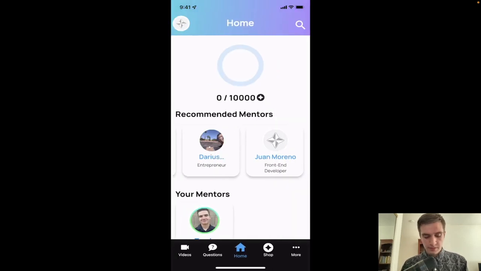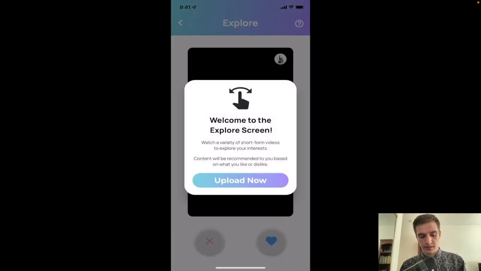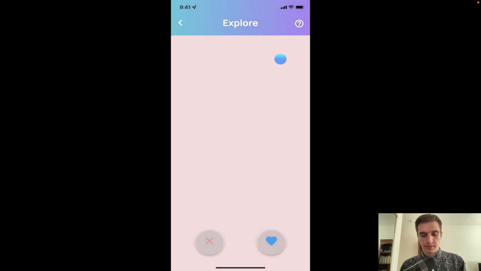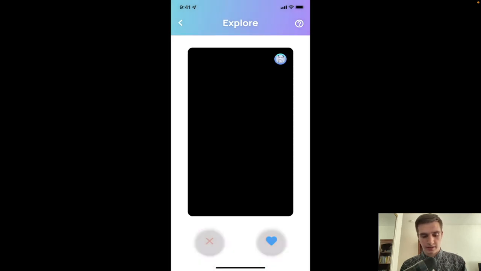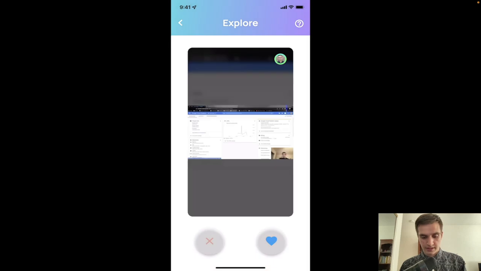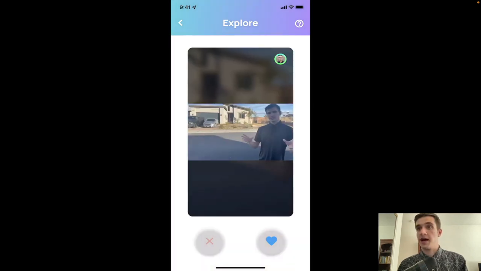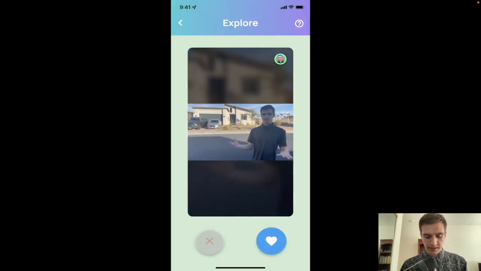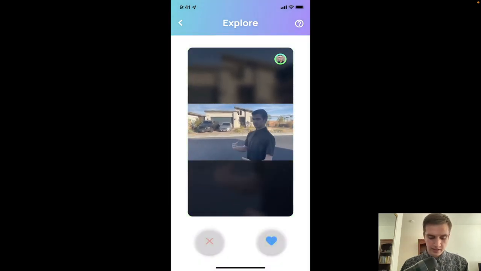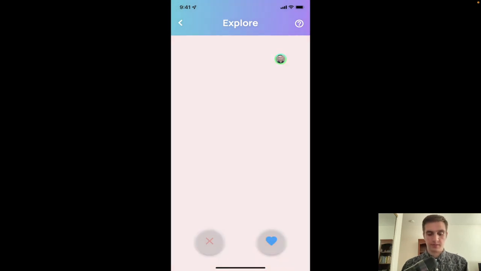From here, I can go on to the explore screen, and it'll say here's how to use it. You can swipe left or swipe right, depending on if you like the video or dislike the video. You can say, I don't like that, but I like that one. And if you don't want to swipe, you can click the button to say I like this, or dislike, depending on what you see.